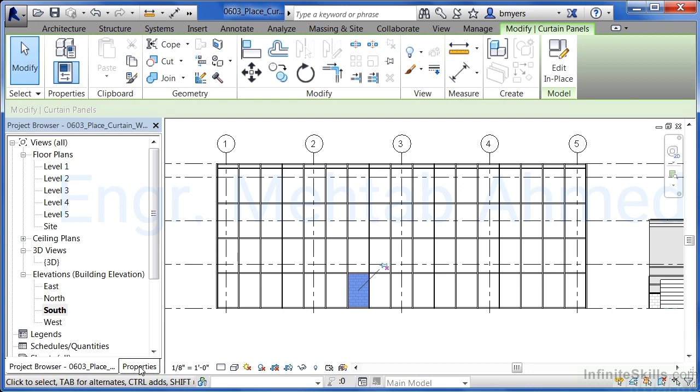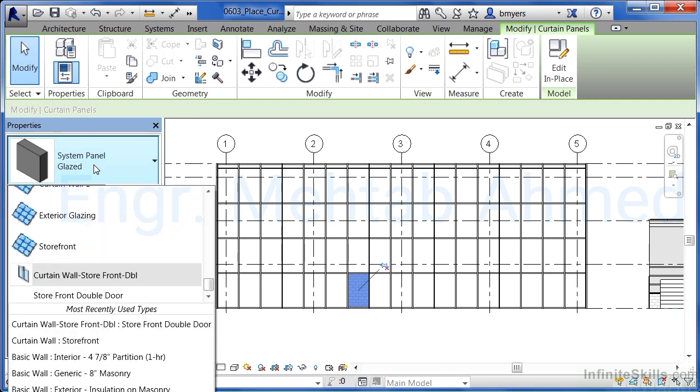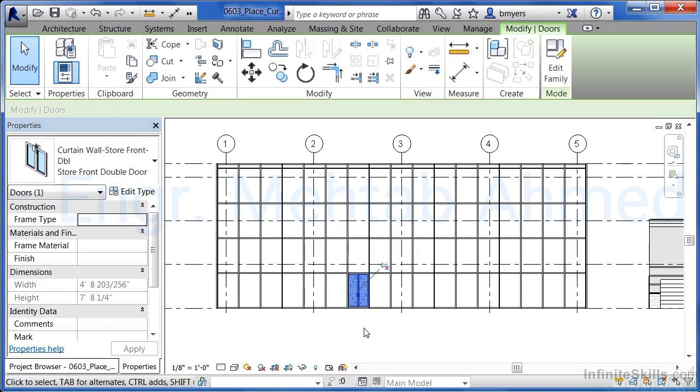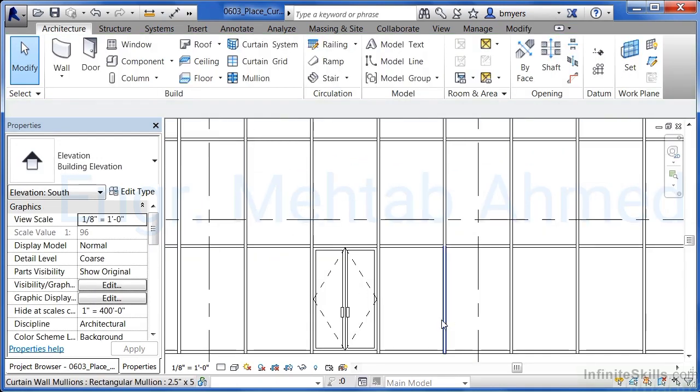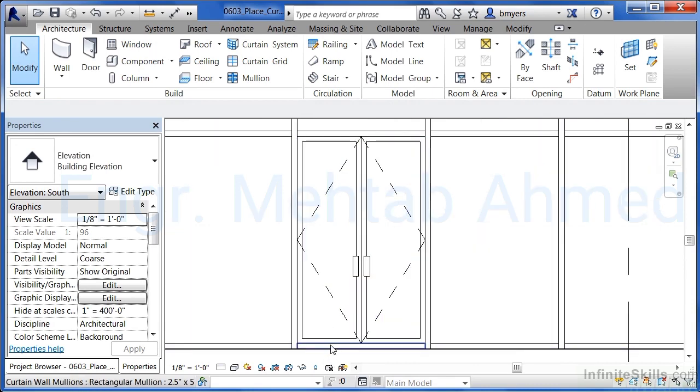At this point, go to your Properties tab, and you'll see that this is a System Panel Glazed. Click on System Panel Glazed, and at the bottom of this list, click on the word Storefront Double. It will replace that particular panel with this style of door, which is a particular door panel. One problem we have here, though, is it's currently sitting on top of a mullion.